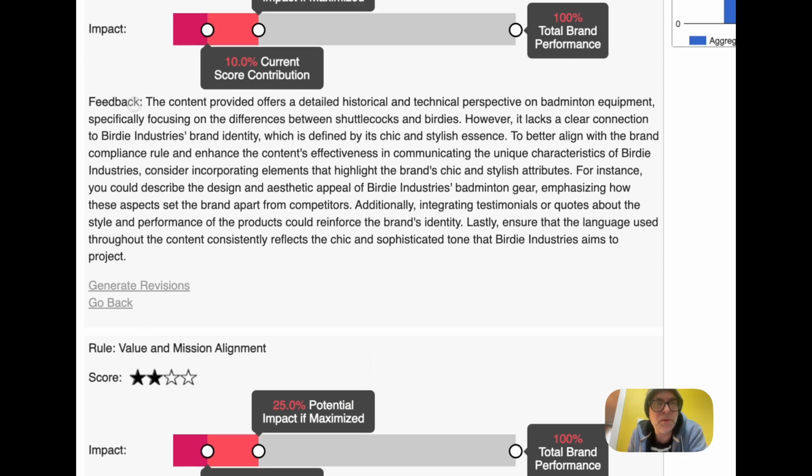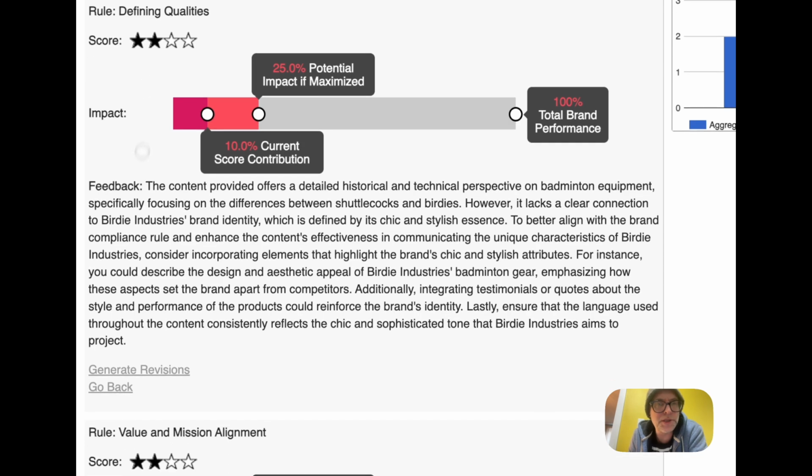So let's see what we've got here for some feedback for our defining qualities. The content provided offers a detailed historical and technical perspective on badminton equipment, specifically focusing on the differences between shuttlecocks and birdies. However, it lacks a clear connection to Birdie Industries' brand identity, which is defined by its chic and stylish essence. To better align with the brand compliance rule and enhance the content's effectiveness in communicating the unique characteristics of Birdie Industries, consider incorporating elements that highlight the brand's chic and stylish attributes.